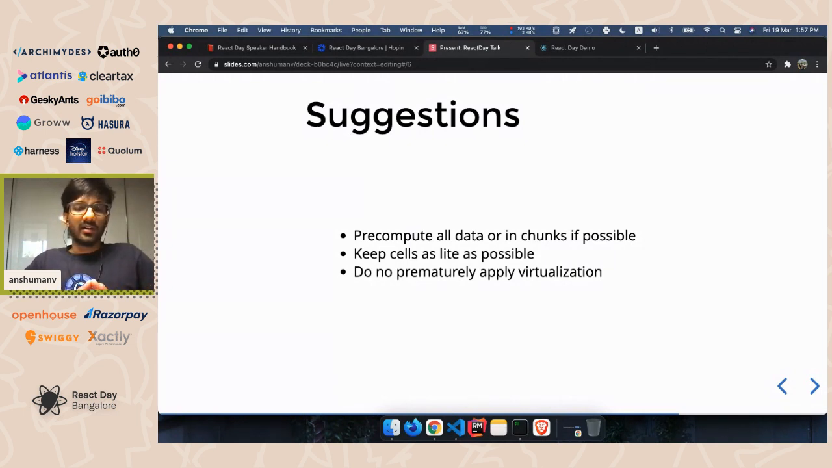And the most important suggestion is, do not prematurely apply virtualization just because it sounds cool. You need to do an analysis and decide whether it makes sense to apply virtualization or not, and that totally depends on the application that you have. It might not even make sense to apply virtualization to a list of 5,000 elements, or it can even be applied to a list of 100 elements, right? So that is the analysis that you need to do.